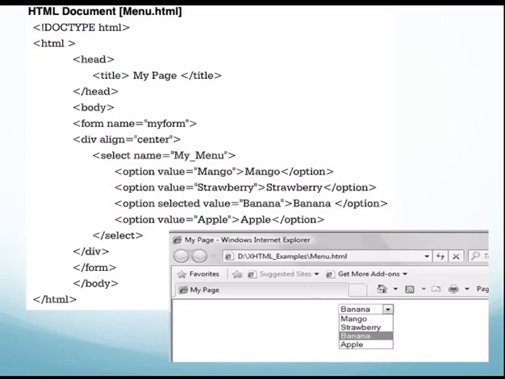Since we want to select banana, we are writing option selected value is equal to banana, then your banana, and close the option. Last option value is equal to apple, close in double quotes, then give the text as apple and close the option tag. Now all four options we have added over here. Now finally close your select tag, then close your div tag, close form tag, close body and close HTML.